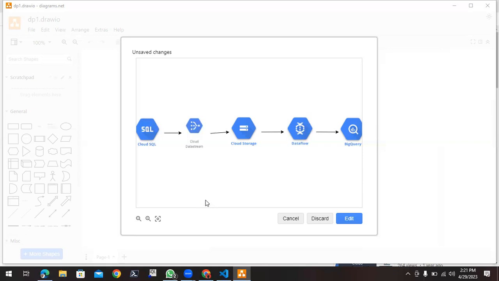Next step, we will continue to what actually Cloud Datastream is and how it is helpful in transferring the data from the Cloud SQL to the Cloud Storage.